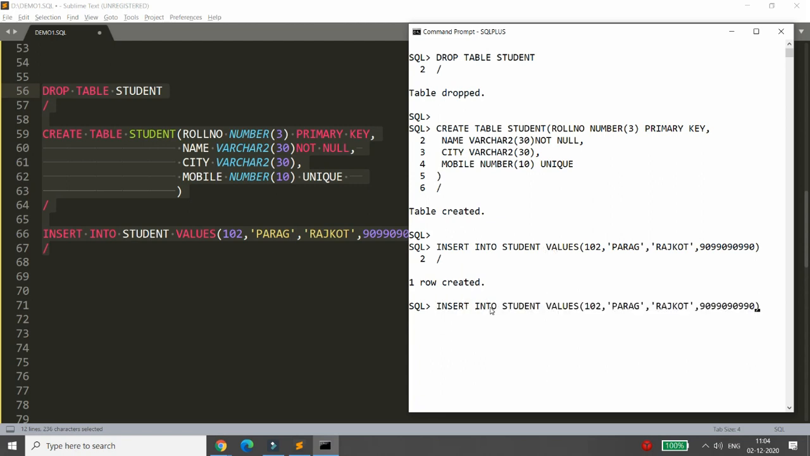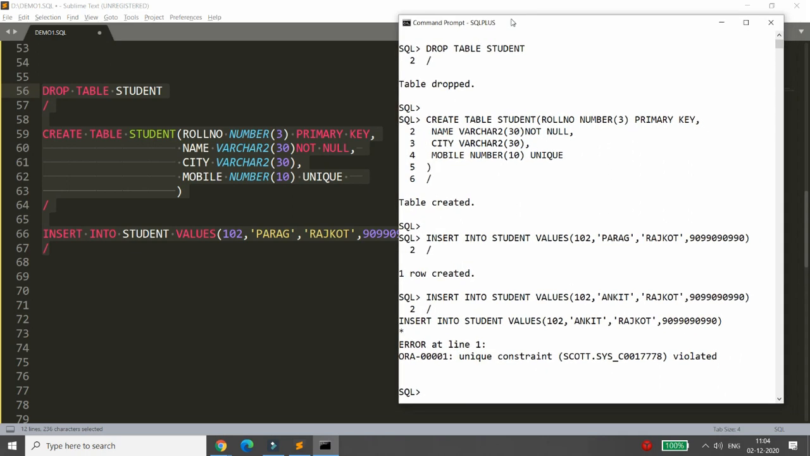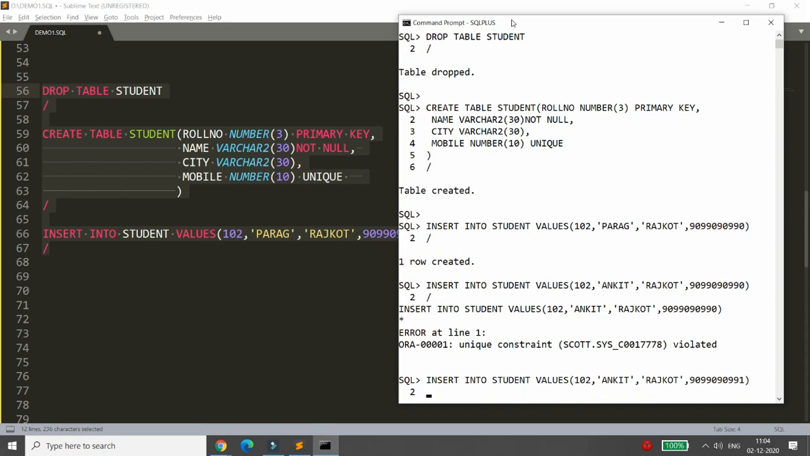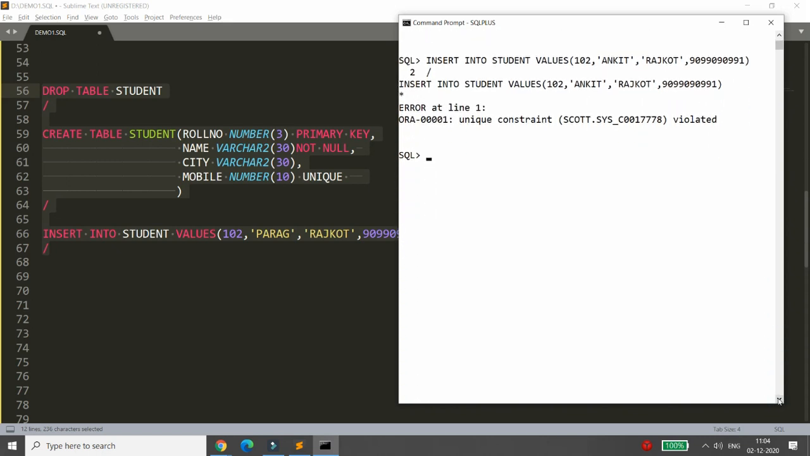But now if I try to change the name to Ankit, it will give me an error. See, the error is unique constraint violated. Now let me change the mobile number first. I'm just changing the mobile number, and you can see that this error is coming again. Now I don't want to change the mobile number, I want to change the roll number.